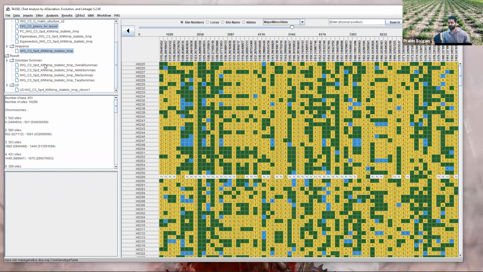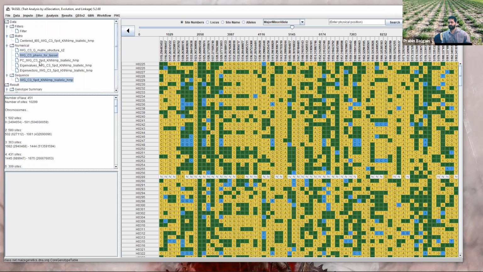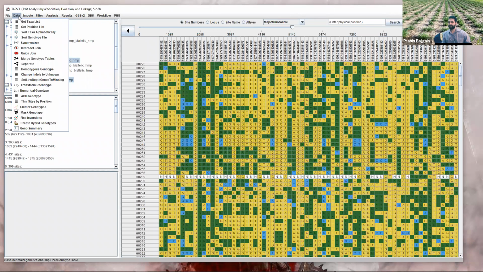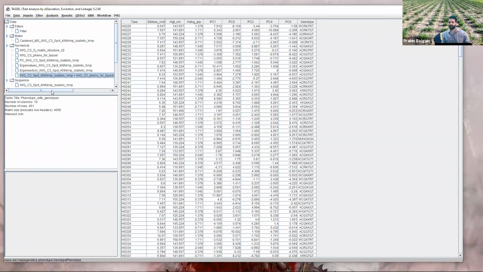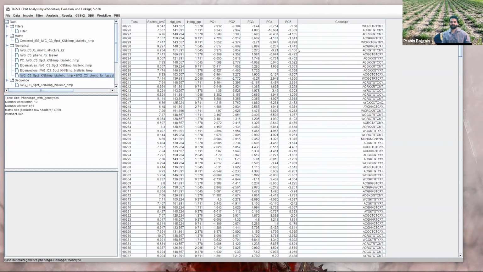And then scroll down. Where's our PCA? No, there it is. PCA file, I think that's it. Then you go to data, and then you do intersect join. It'll create a combo file. You can see on the screen, we have our entries or the taxa on the left. We have the 3 traits. We have the 5 PC values, and then the genotype is also there. That's the minimum requirement for both GLM and MLM.